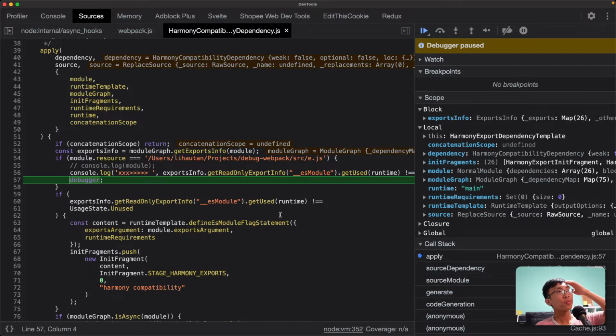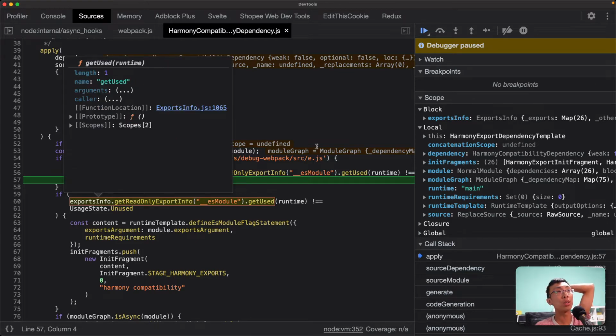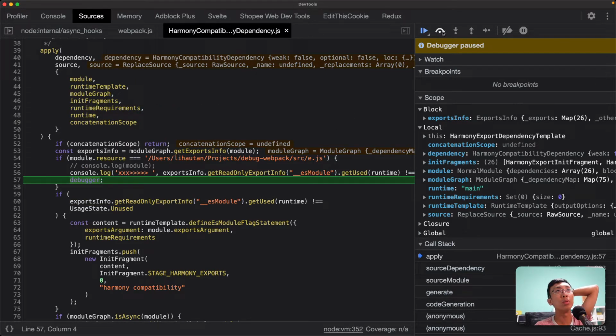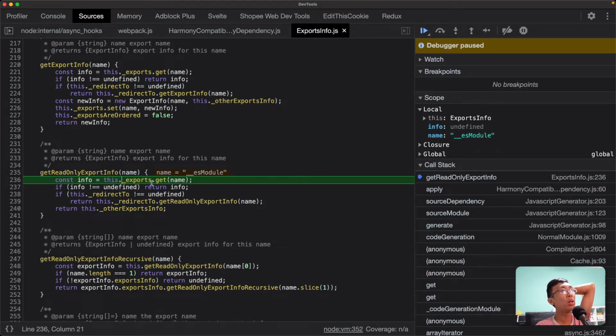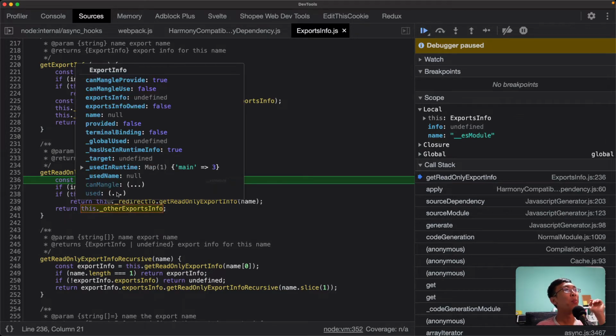So now we want to step into this function, right? So we use this one to step over, and now we are at this line. We want to step into this function. So this is the into. Now we're in here. Name is ES module. Okay, I have no idea what this is.